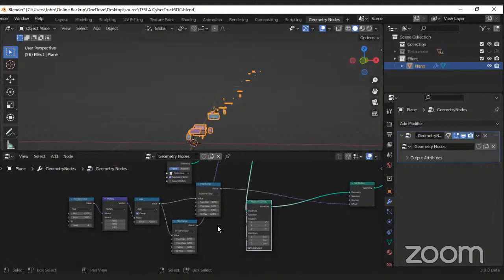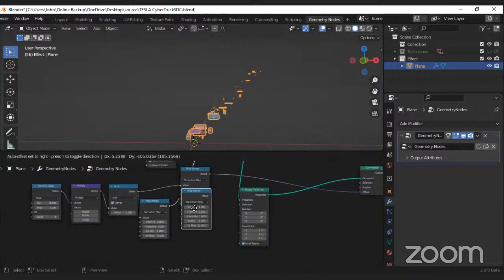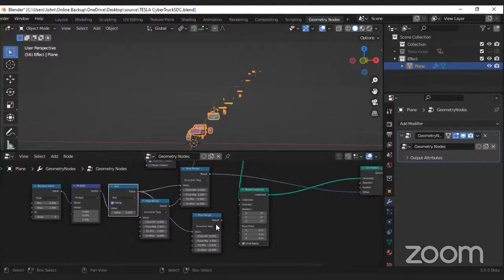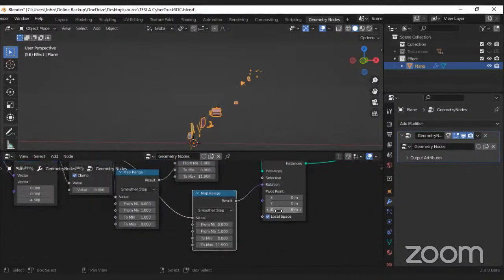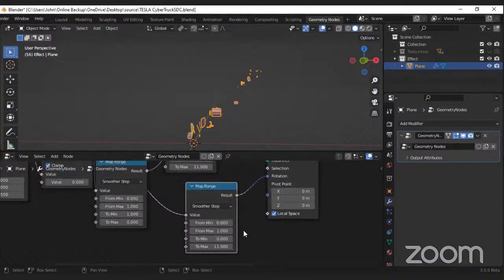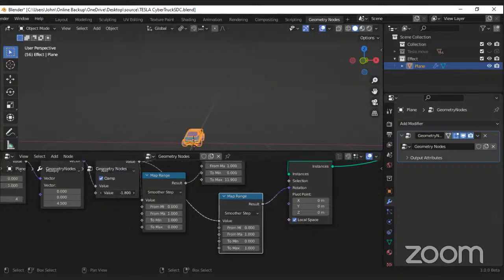Then if you rotate instances, you come here, duplicate a map range, duplicate this map range, then value to value, and this one to rotation. So if we go back, you see our model is rotating, but you don't want it to rotate so much. So we can minimize that. We can say from 1 like that, so it does not rotate so much. That one is natural, that one is organic, and there we have our model.